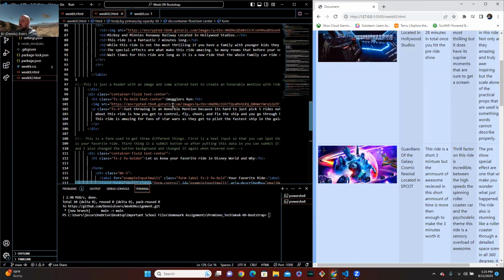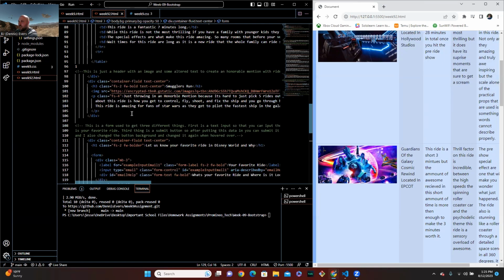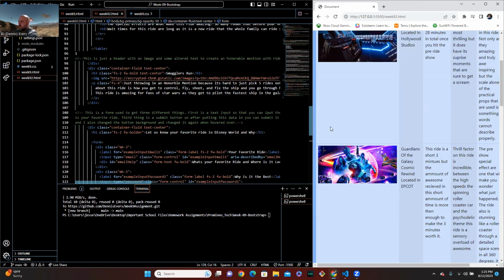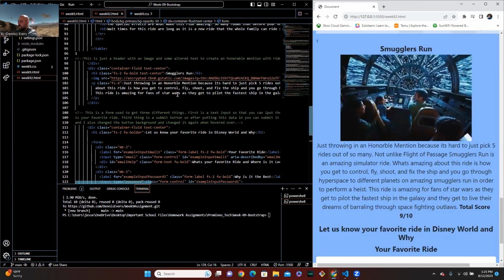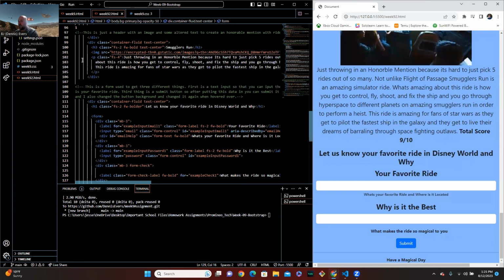I also added just another little spot down here that's like, I can't think of the word, like an honorable mention. So I added that to it, and it's just an image with some text. And then I added another form.